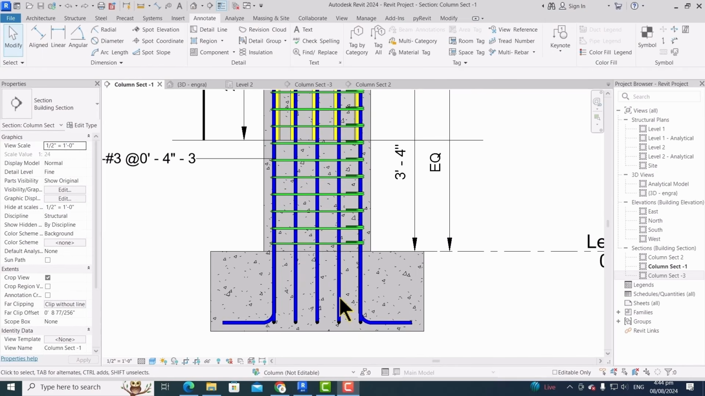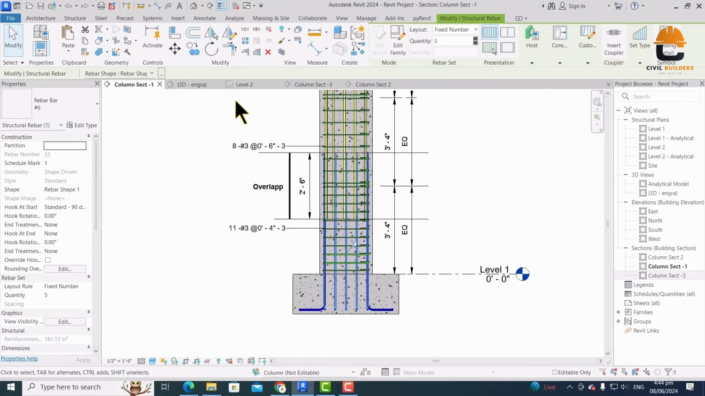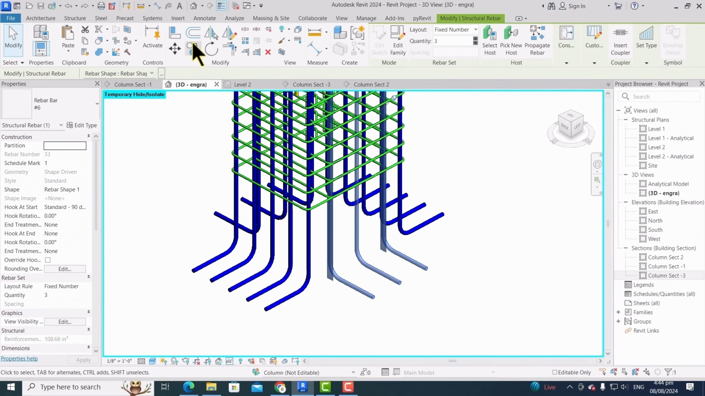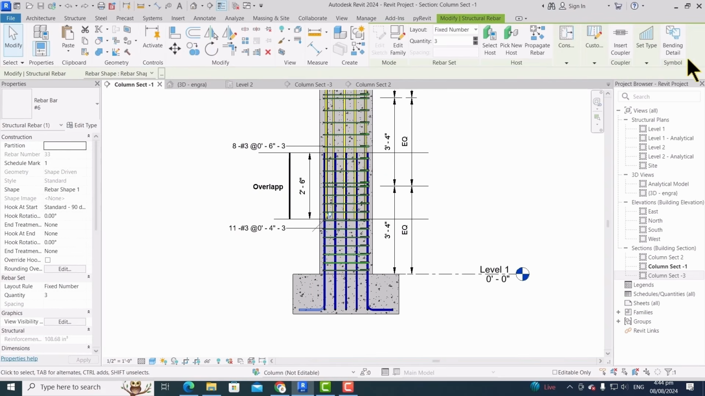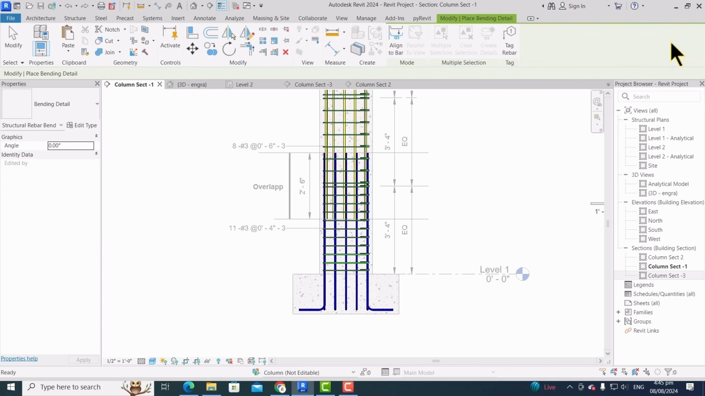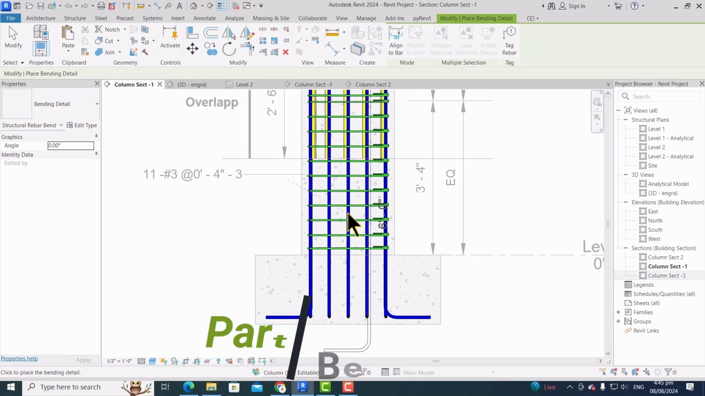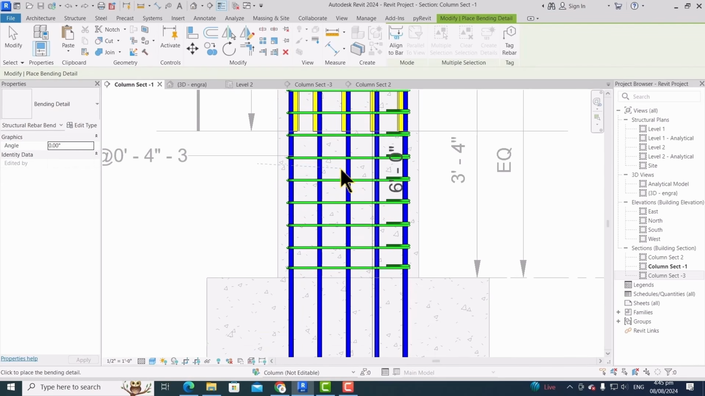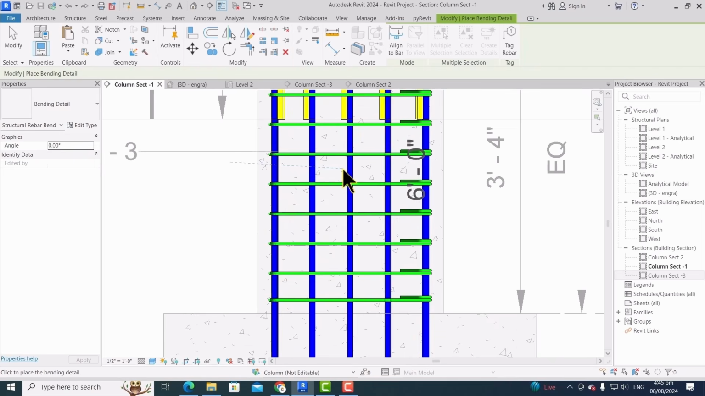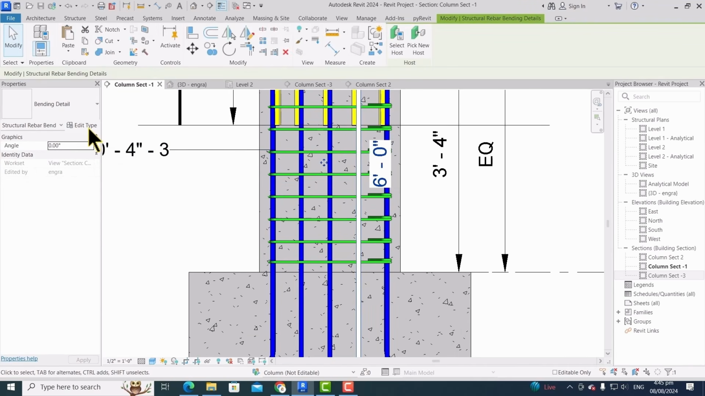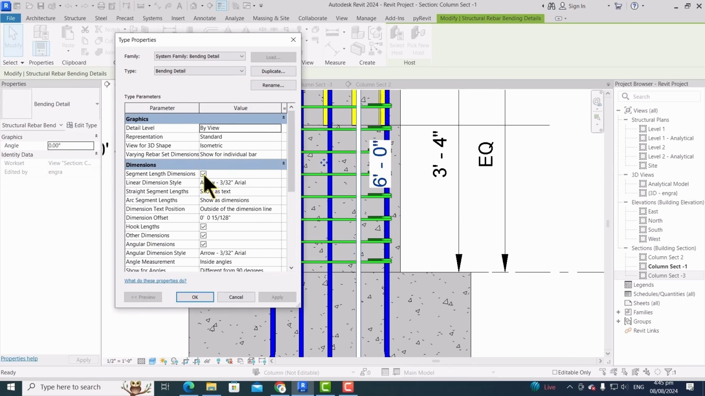In our section, the middle bars are shown straight, but in our 3D views, these bars have a 90-degree bend at their end. To reflect this bend in our section, we use the bending detail option. We simply drag and place it inside our column. These bending details have shown text, so we'll go to the edit tab and hide the text.